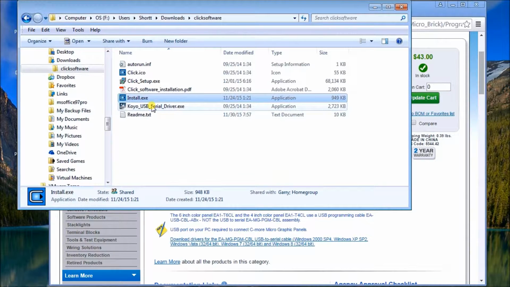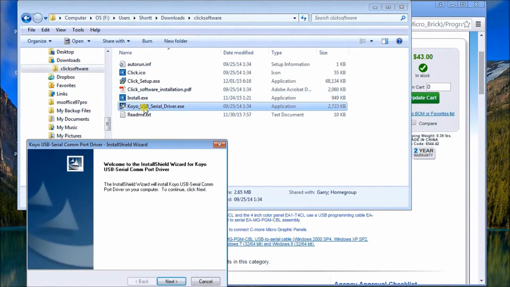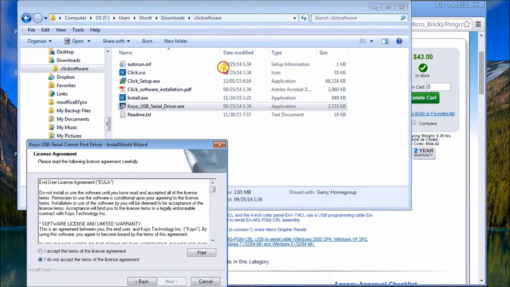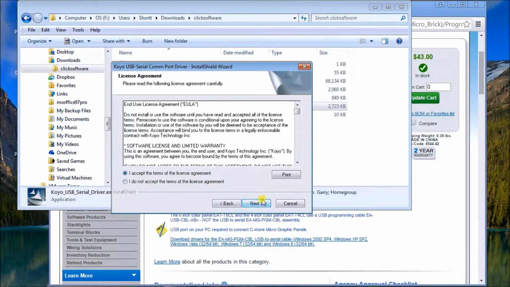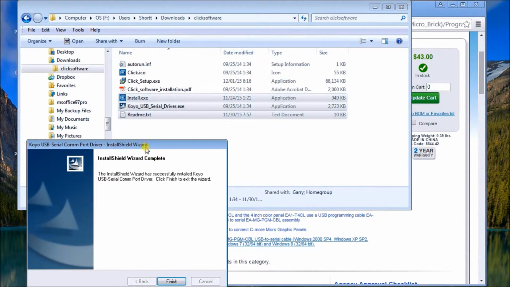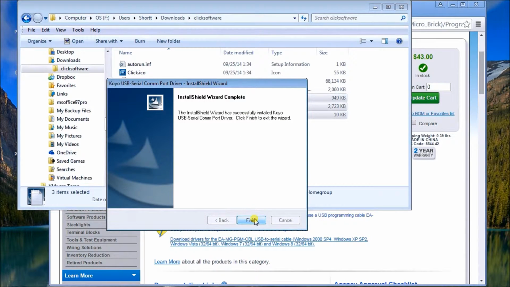So we can either call up the installation guide, as you saw on our other screen, or we can actually just call up the USB driver direct. So I just called up direct. It'll have a welcome screen. We hit next. Then we have a licensing agreement. I'll accept those terms. Hit next. And then we install it. And it'll just say wizard complete. So I click finish on that.